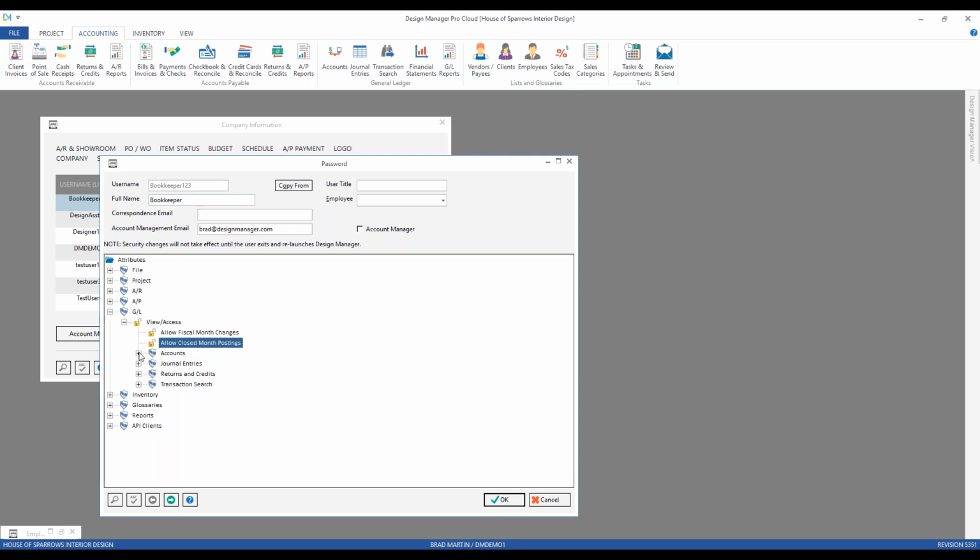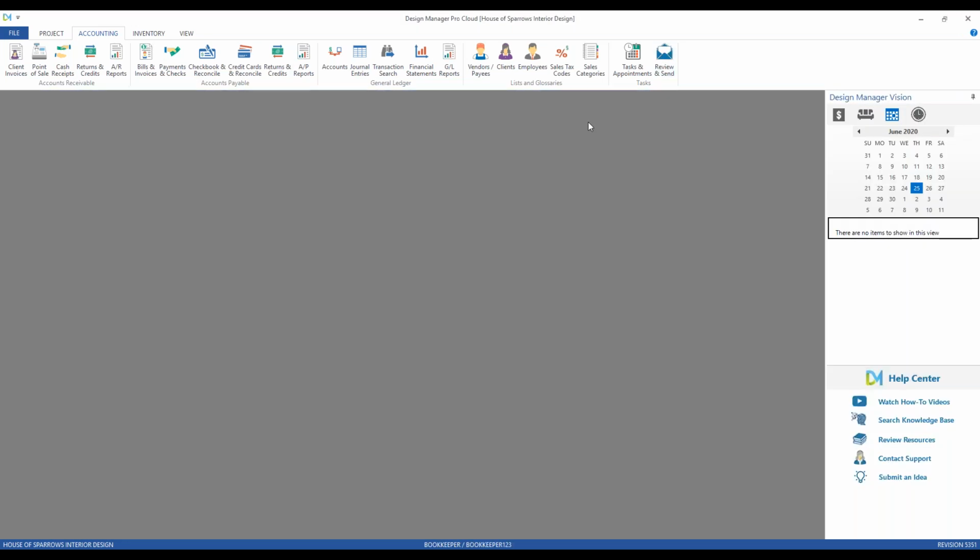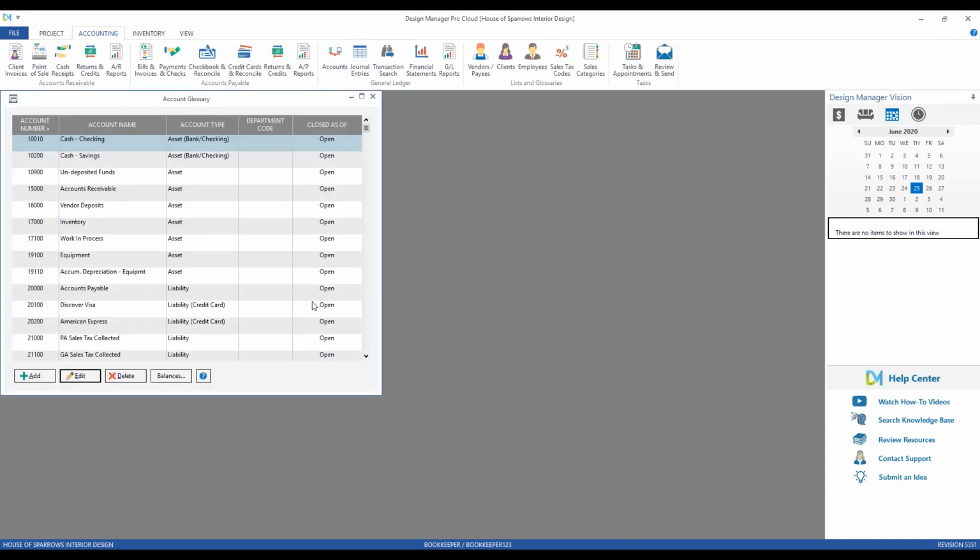Next, accounts. Obviously very sensitive. Do we have access to the chart of accounts? If so, can we add, edit, or delete? And can we selectively get to the balances function on the account window? So that's demonstrated on the general ledger frame, of course, under our accounts.